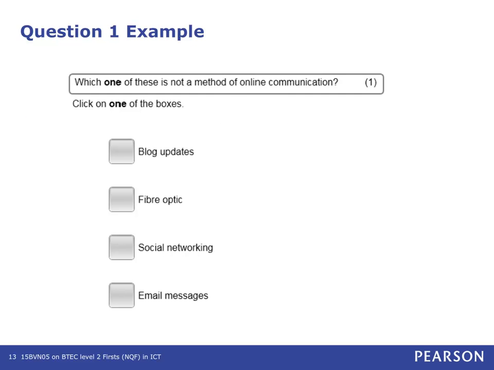Targeted Specification Area, Learning Aim A3, Online Communication. Lead Examiner's comments: the majority of learners understood that fibre optic was not a method of online communication. Learners sometimes rush this question and select social networking, thinking it's the correct answer. The actual answer is fibre optic.